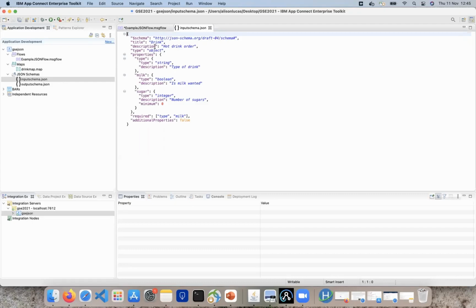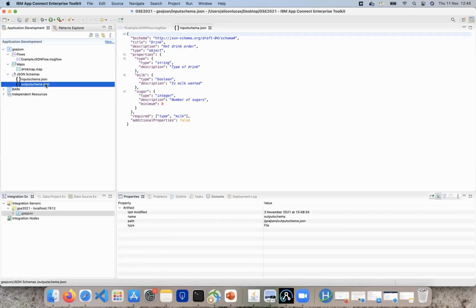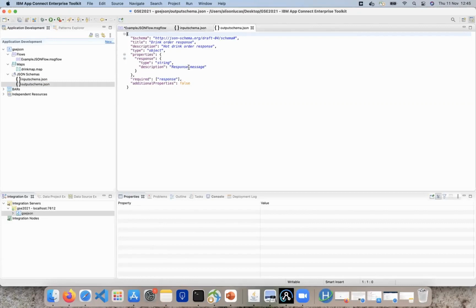I've got two schemas here, one for my input, which is a hot drink order. You can see here we've got a type of drink, which is a string, a Boolean of whether with milk or not, and the number of sugars you want. Obviously there's lots more you could choose, but this is just a simple example. Then we've got the output, which is just a response message, just a string.